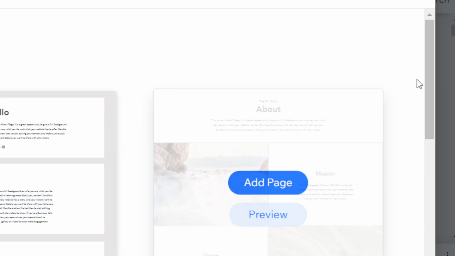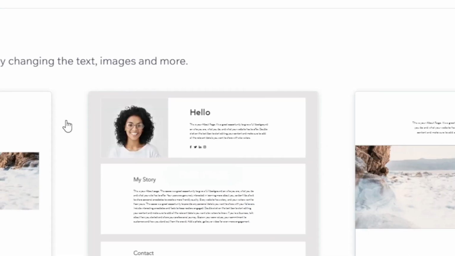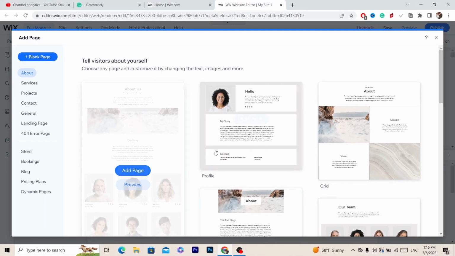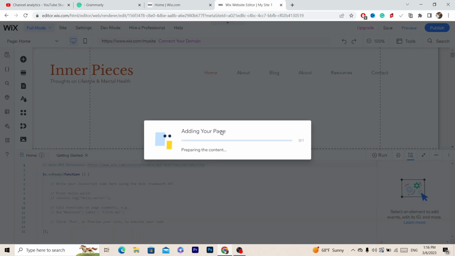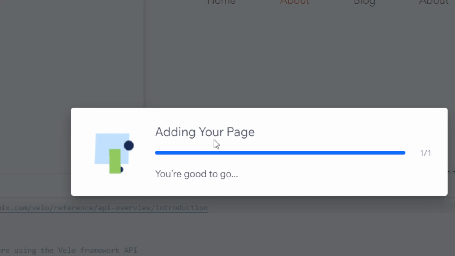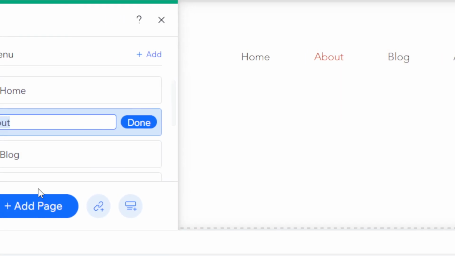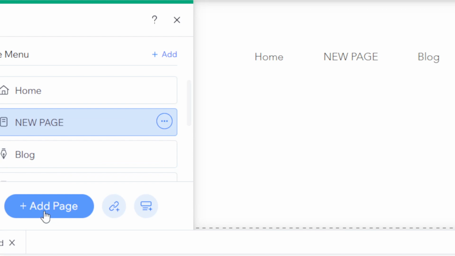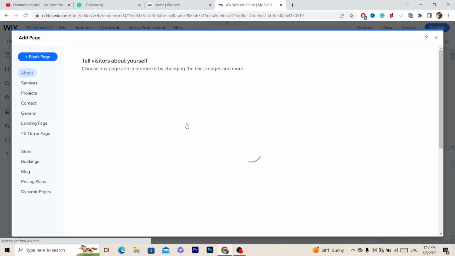Now you want to add how you want your page to look like. For example, I'm going to add this one, and then click add page here. Select which page you want, add page, and as it says here guys, adding your page. Click on name it. It says here about, you can name it anything, and then click done, and then click add page.